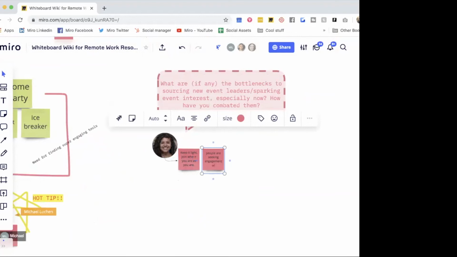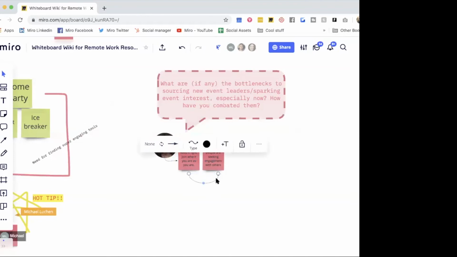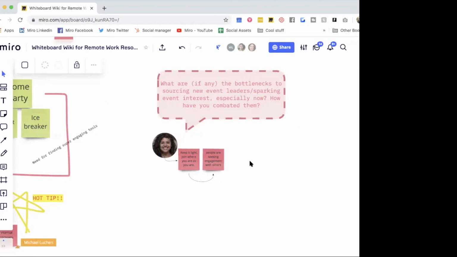So sparking that interest hasn't been too difficult for us over here, because of what is going on right now, people do want that engagement. They do want to talk to other people as they're confined in their own homes, or still needing to do some of the work that they're doing now virtually here. But I'm curious if Danielle and Brittany, if you guys had some of these bottlenecks and what you've done to overcome. I'd love to hear from you guys as well.